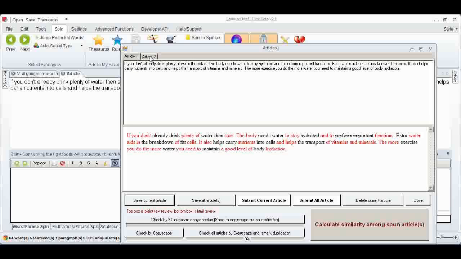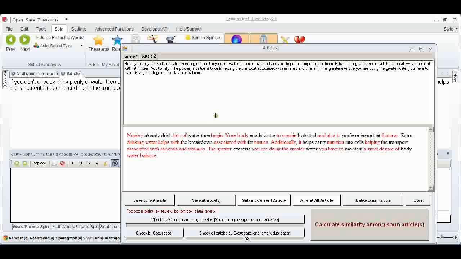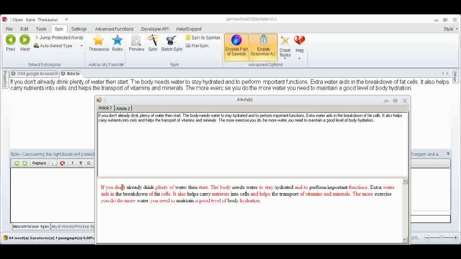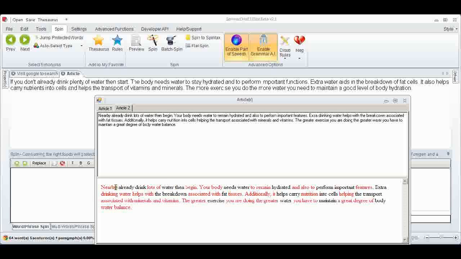Now, that's the original article, and here's article 2. Let's have a look at this. "Nearby already drink lots of water, then begin." Now that doesn't make sense. If you have a look at the original, it says, "If you don't already drink plenty of water, then start." And it substituted the word nearby instead of if you don't, which is a bit crazy really. Let's read on and see what else it's done.